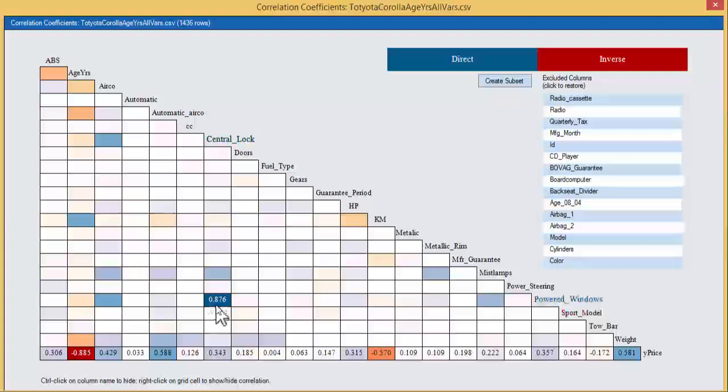One particular one I want to look at is central locks, which has a very high positive correlation with power windows. And the way cars are created is that usually central locks and power windows, the controllers for those are in the doors. And so they tend to come as a bundle. If you get central locks, you also get power windows. And this is evidenced here by this very high correlation between these two possible predictors. In effect, it's two different measures of the very same thing.